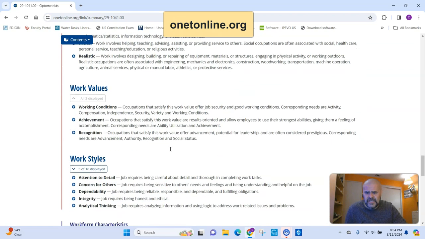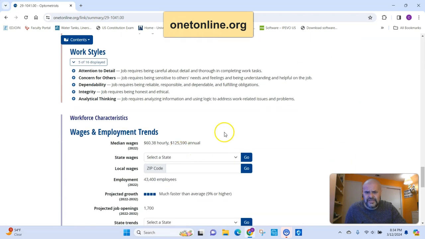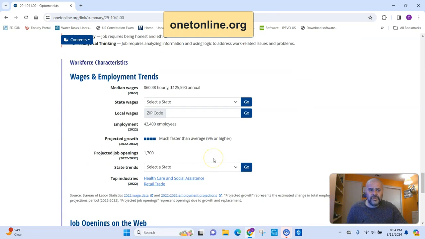So here are some of the other abilities. We go back again. We do work styles. And then again, the median wage in 2022, and this is across the nation. The median wage means middle, right? Remember stats. Always remember stats. That helps. It's about $60.38 an hour, which is about $125,590 annual. That's the mid-range.